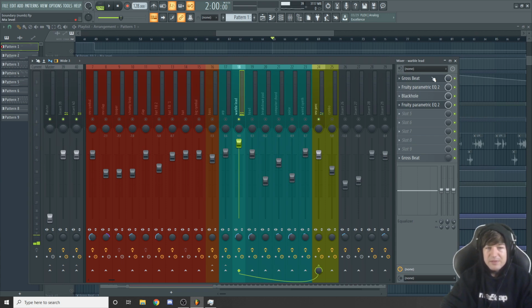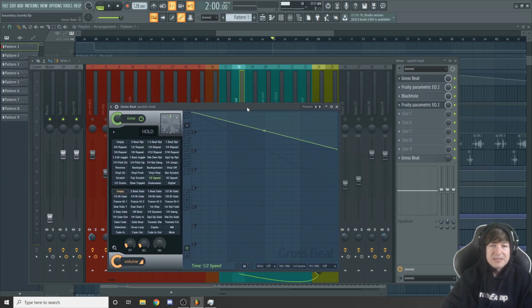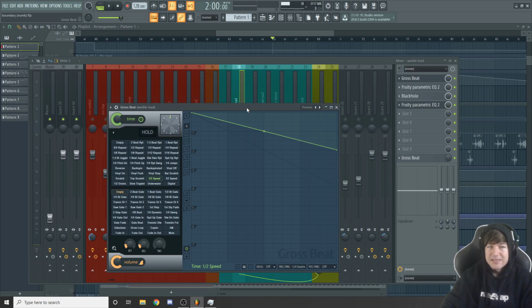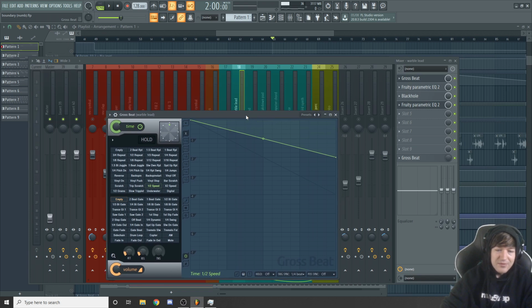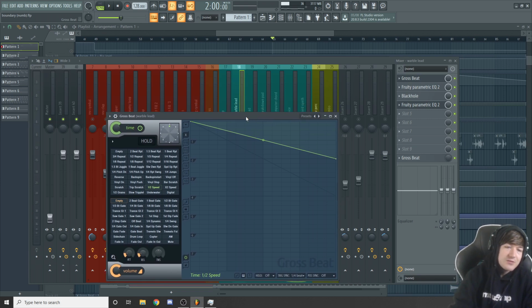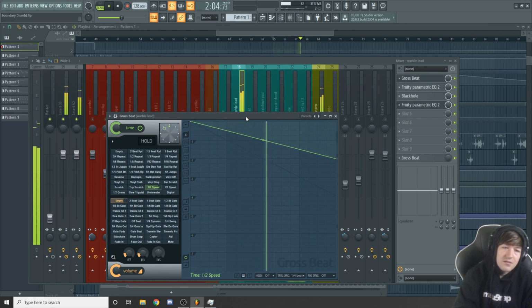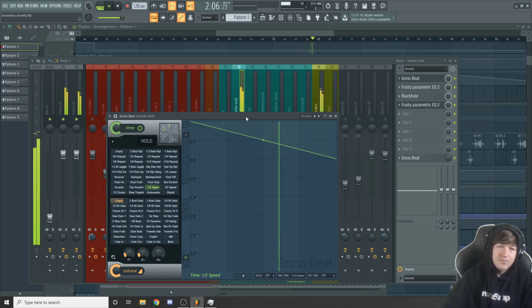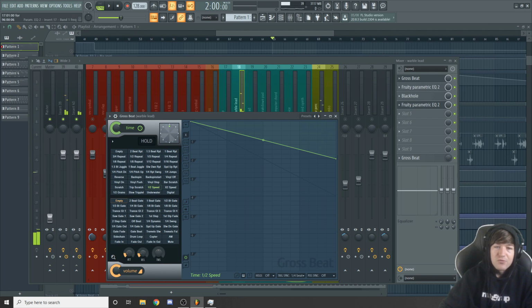I put the Gross Beat on it to slow it down because it sounds better. It fit the vibe of the track better. I wanted a kind of hazy club sound, hazy club beat, where you'd be tired. So it just sounded better slowed down. It's playing at half the speed of normal.